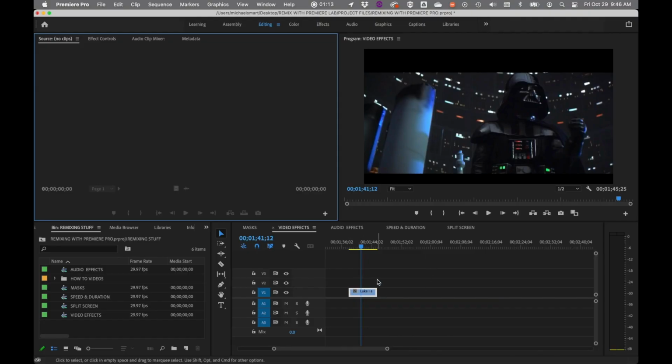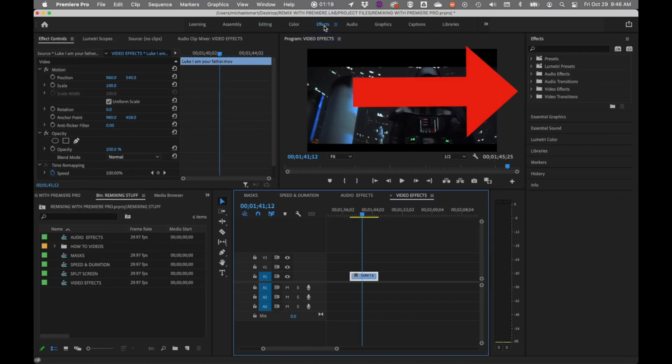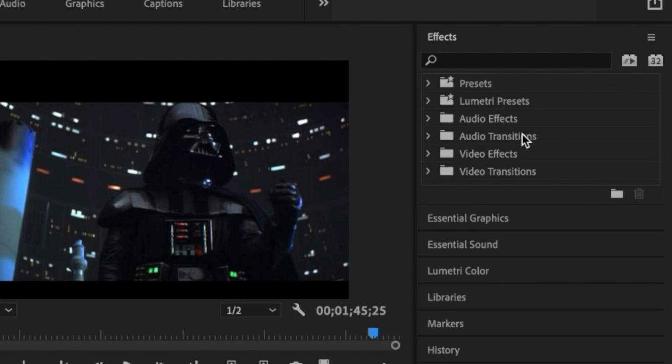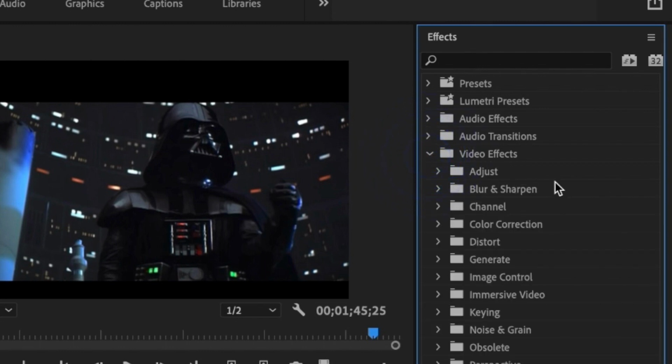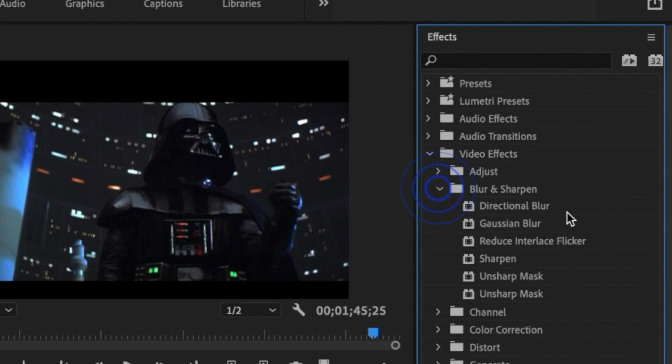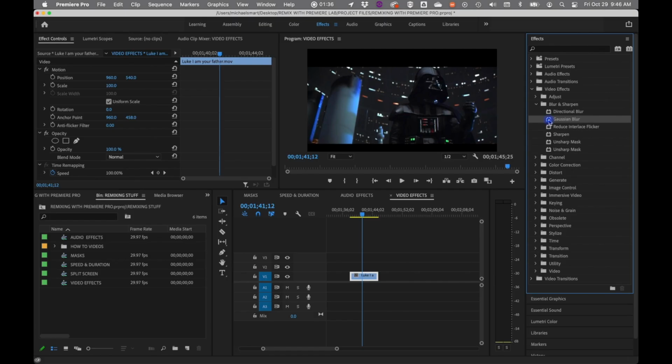So here I have my clip. I'm in the editing workspace. I click over to the effect workspace, and on the right side of my screen you'll see some folders which have different effects and presets. So what I'm going to do is open up my video effect folder, and let's just add a very simple Gaussian blur to this effect. So I just drag it from here and drop it here on my timeline.